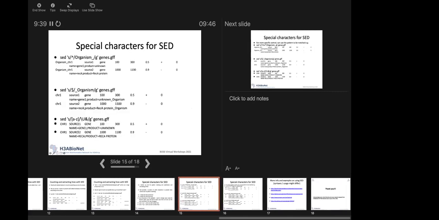So here's just an example of using sed to substitute, to add organism at the beginning of the file. So I'd say sed substitute and then match the first thing at the beginning of the file, which is the chr, and then add organism underscore to it. So it adds this construct here to my chromosome.